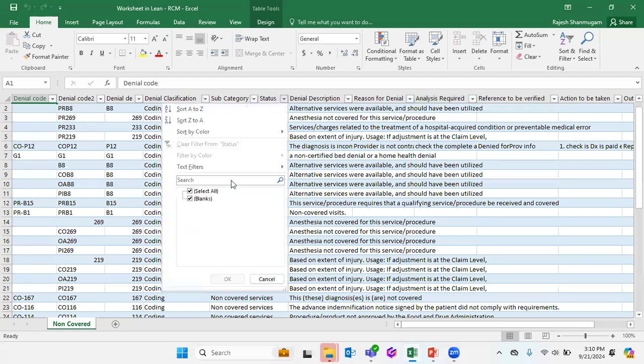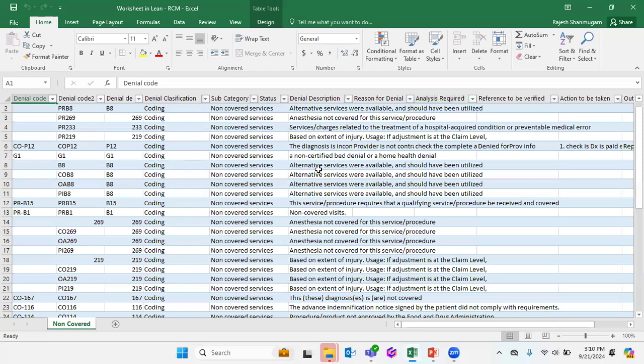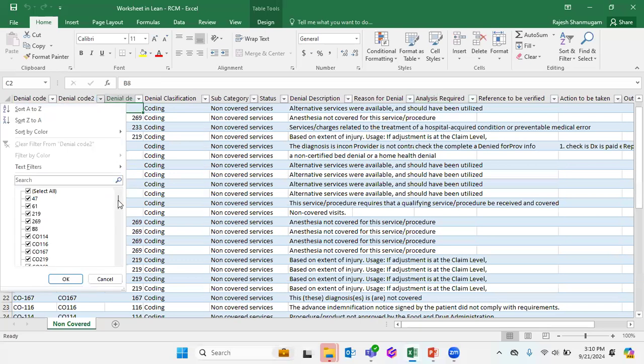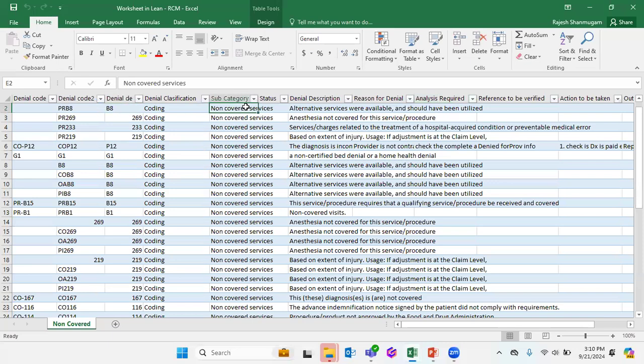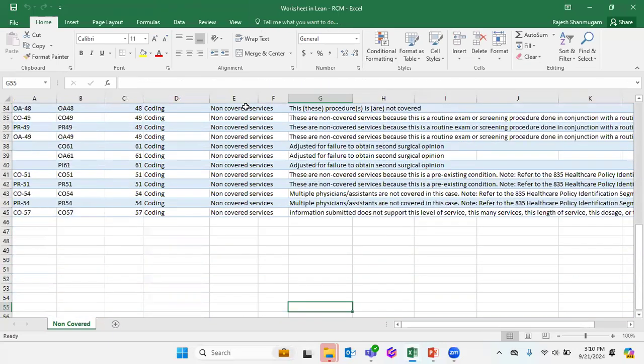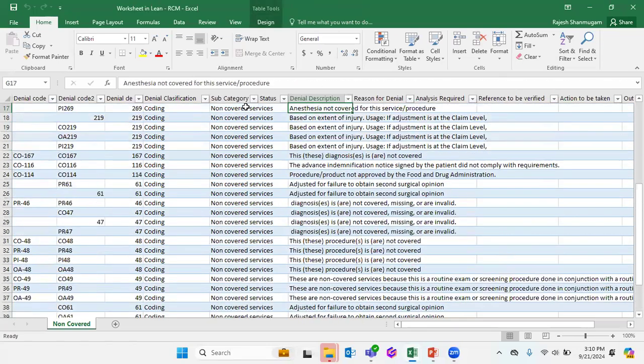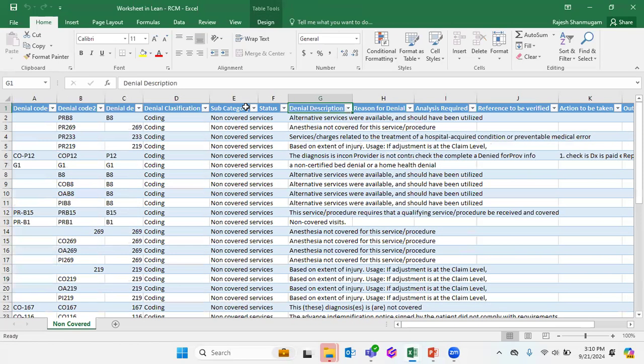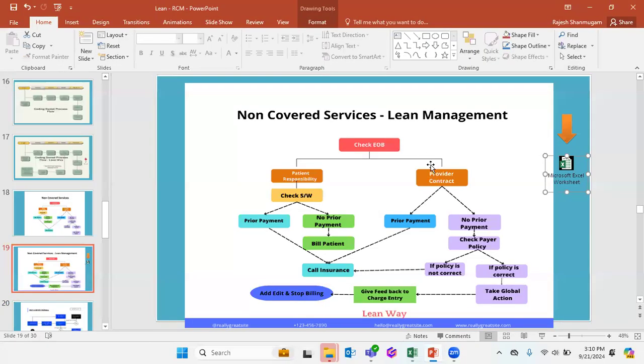So here I took only the non-covered services denial, and if you go back, you can see what are all the denial codes. If you take the denial code, there are majorly two different categories. One is CO, the other one is PR. And we have given the category and the denial description, everything will be available here in detail. You can go through this and then based on that, you can take a call. Okay, now coming back to the same discussion point.